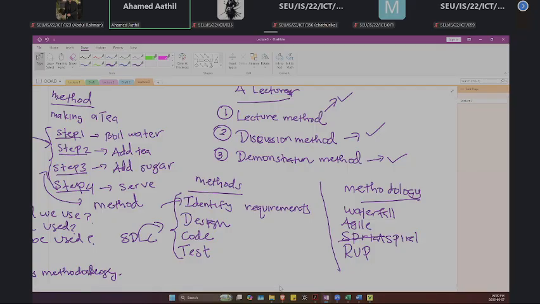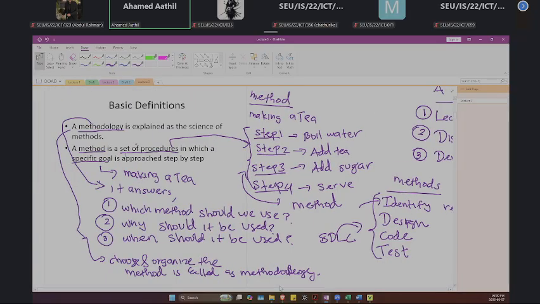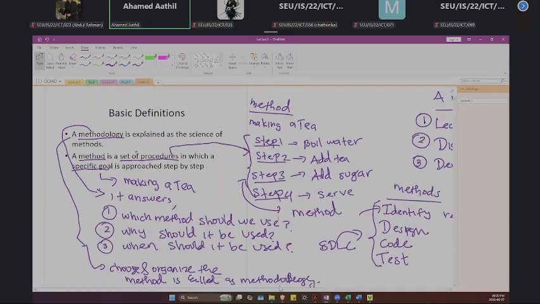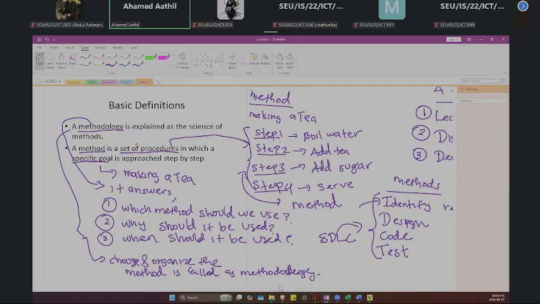So this is the difference between method and methodology. Methods are the actual steps to achieve an ultimate goal, right? Our ultimate goal is the SDLC. Methods are these four. To achieve them, there are different methodologies, different approaches: waterfall, agile, spiral, RUP, whatever. These are the methodologies we can use to achieve a specific goal. That goal is the SDLC here. So that's about the basic definitions.